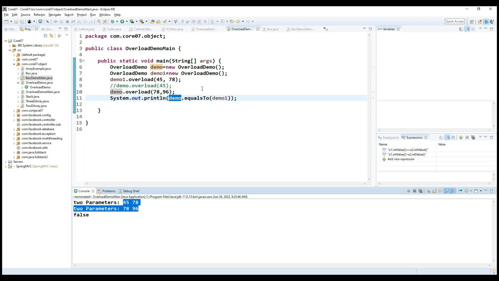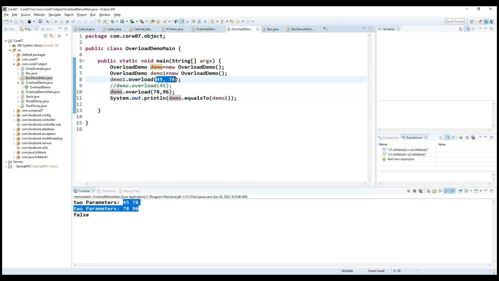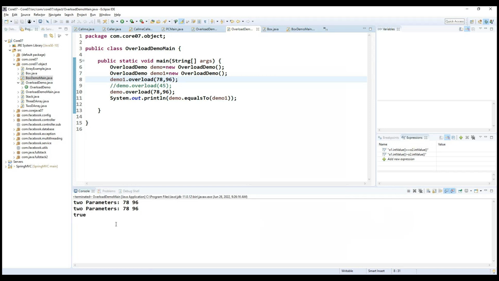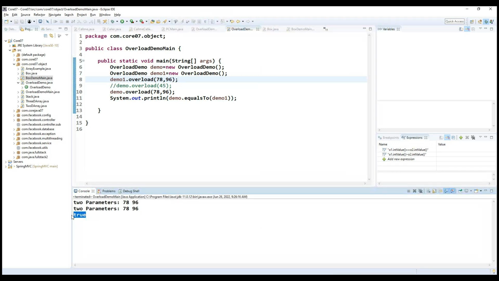This is very important, we need to understand. For example, if I pass the same values for this also, 78 comma 96, 78 comma 96, now this will give you a true value. Now you can see it is returning true. Getting the point? This is important, regarding this example, how we can pass an object as a parameter. Any questions?